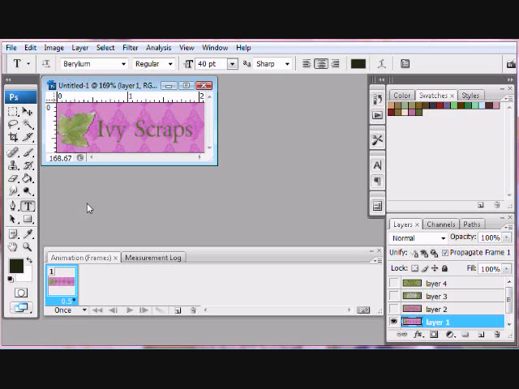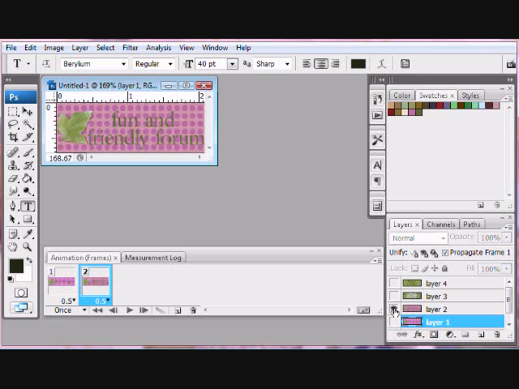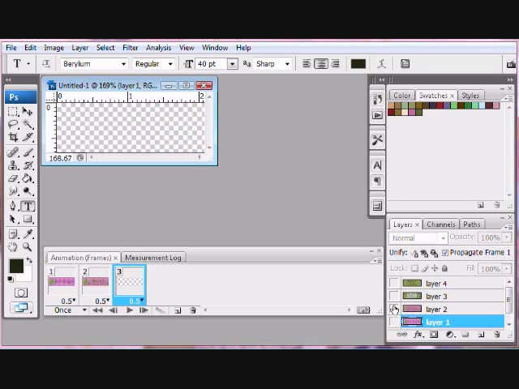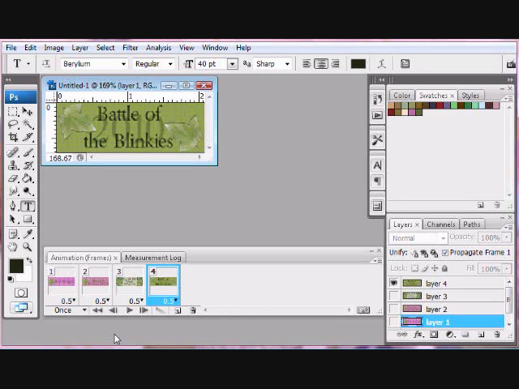Now I want layer 2 to be my next blink. So I'm going to create a new layer by clicking on the new layer icon. I'm going to go over to my layer palette. I'm going to turn off the visibility of layer 1 and turn on the visibility of layer 2. Then I'm going to do the same thing for layer 3. Click the new layer icon, turn off the visibility for layer 2, turn on the visibility for layer 3, and the very same for layer 4. Now I have all 4 layers of my Blinkie in the animation frame.